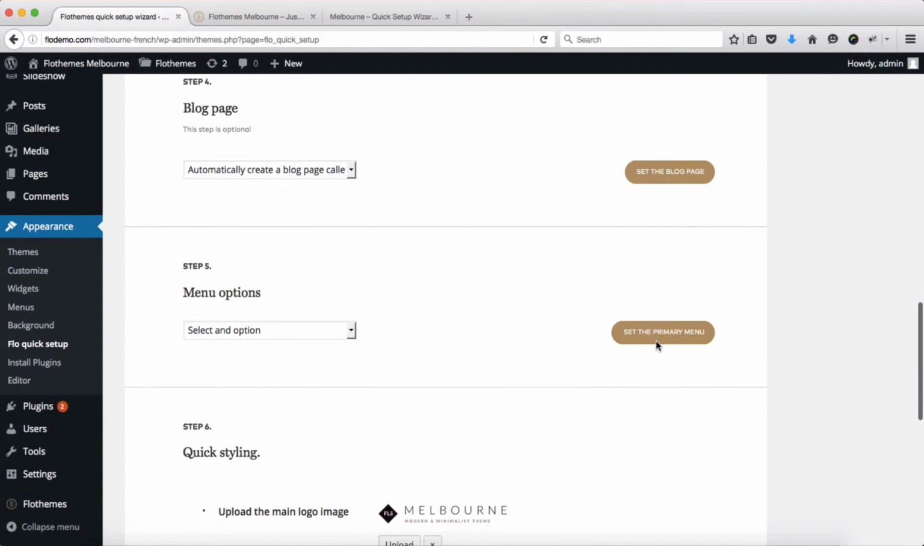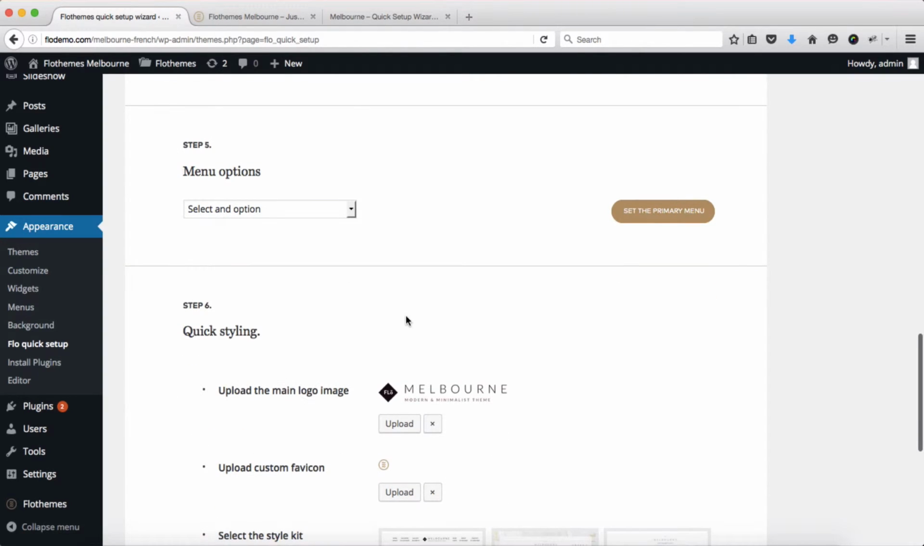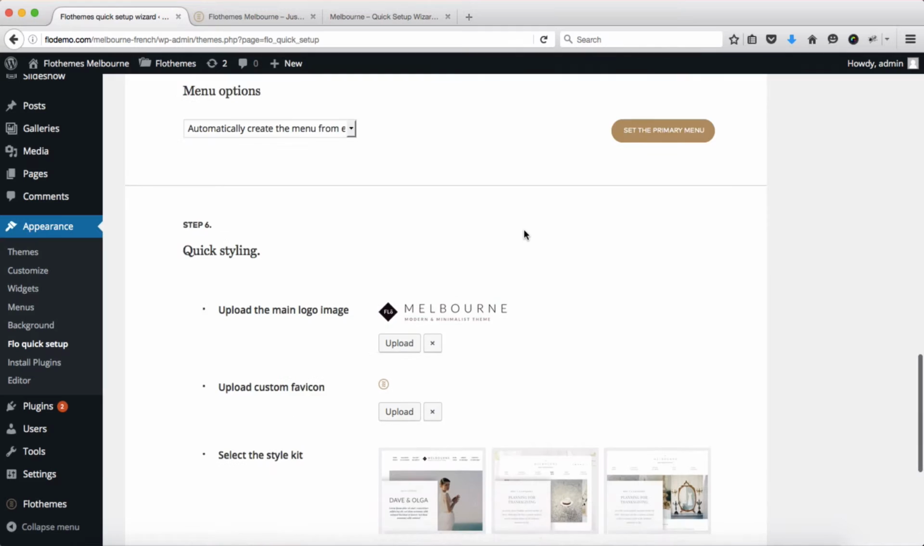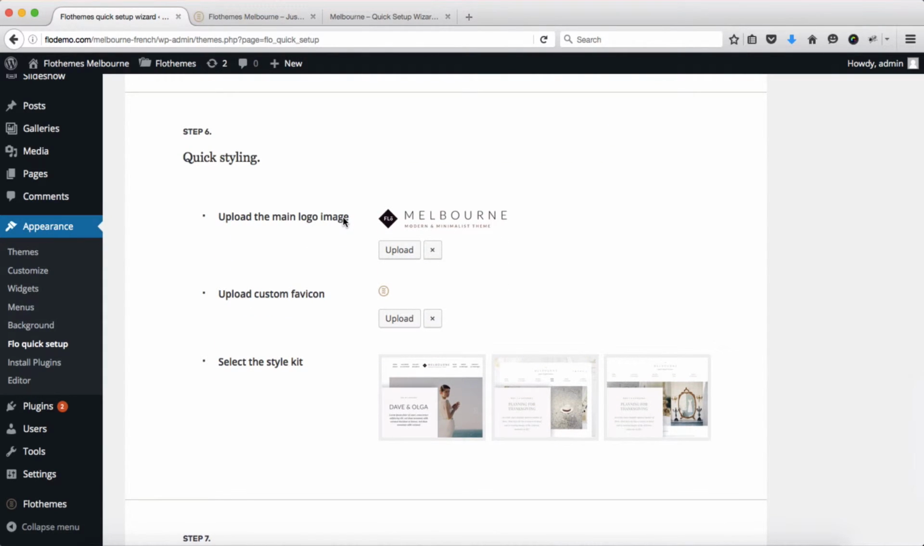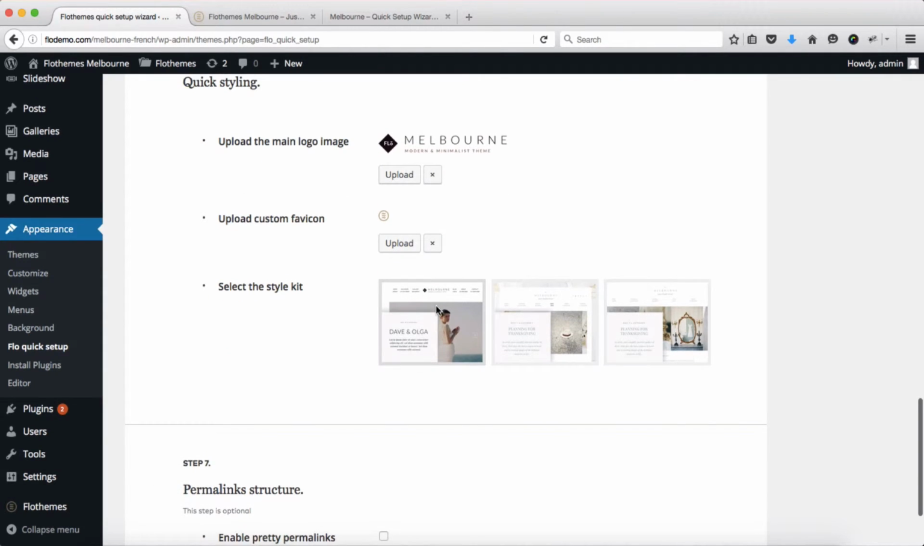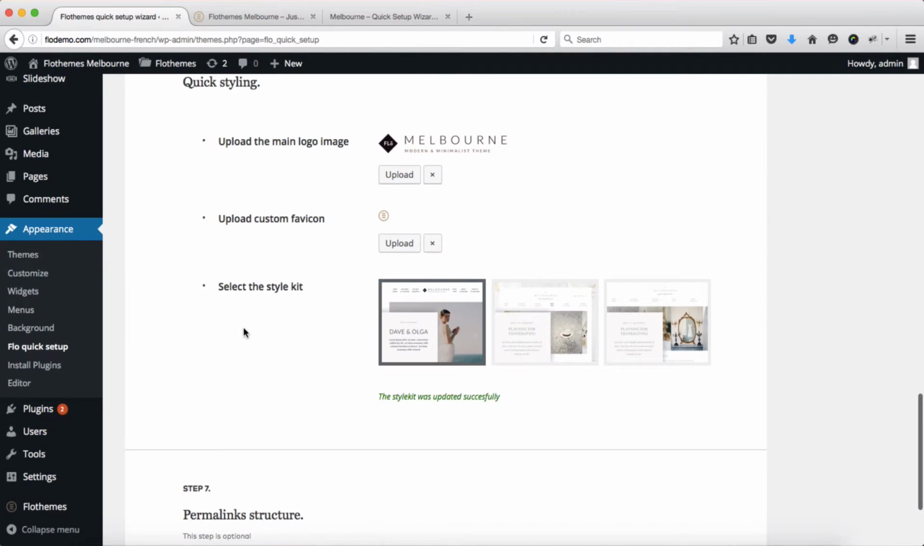Alright, next we have the following menu options. Once again, for those of you who have an existing website and have existing pages, you can create your menu from the existing pages. Let's go ahead and click on set the primary menu, as I've already created a few pages. And finally over here we have the quick styling, and in this area you'll need to upload your logo, upload your custom favicon, and then also select a style kit that you want to apply to the website. You have three options to choose from over here. I'll go ahead and select this one here.